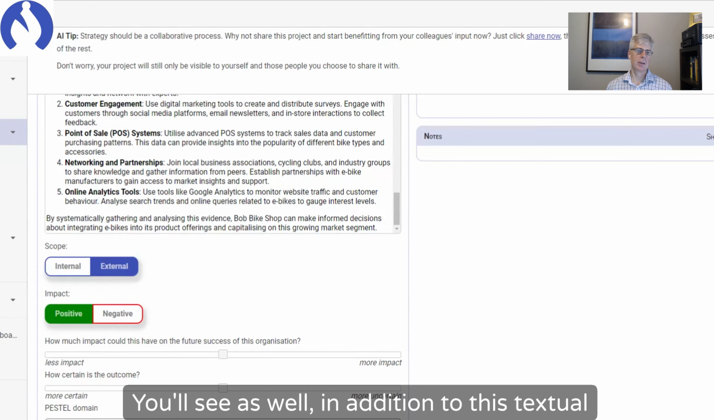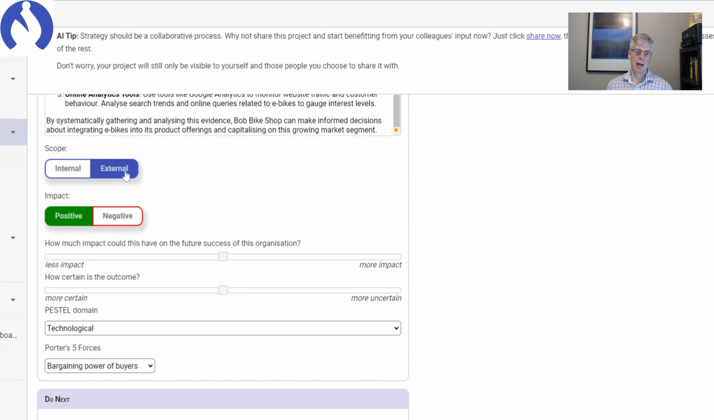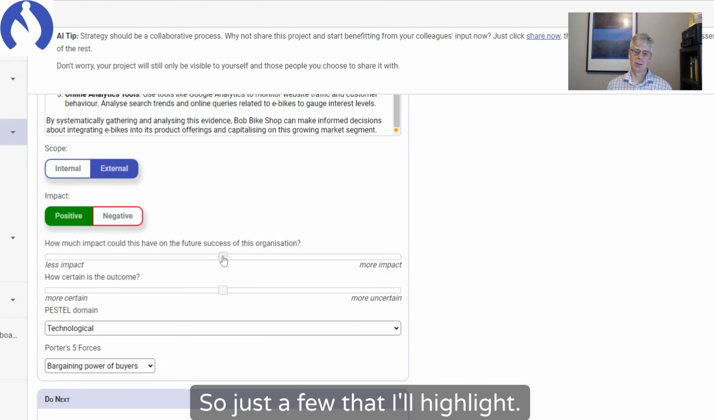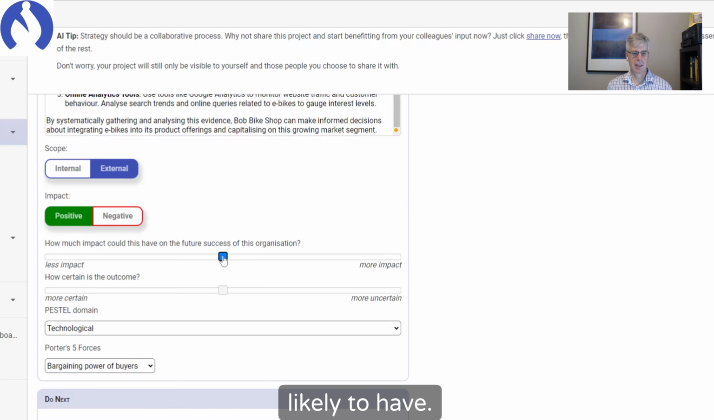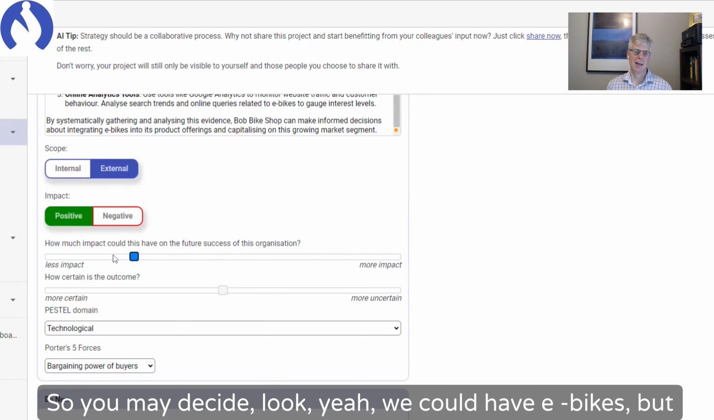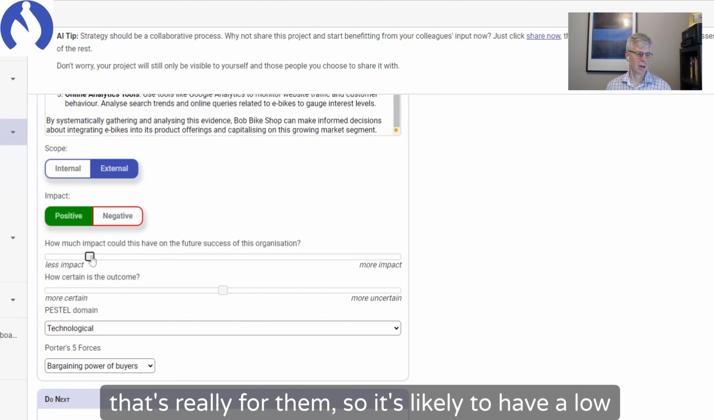Yeah. Okay. You'll see as well, in addition to this textual information which is generated, it's also got some additional things that you can say about that. So just a few that I'll highlight. You can decide how much of an impact you think this is likely to have. So you may decide, look, yeah, we could have e-bikes, but our market, I don't think that's really for them. So it's likely to have a low impact.